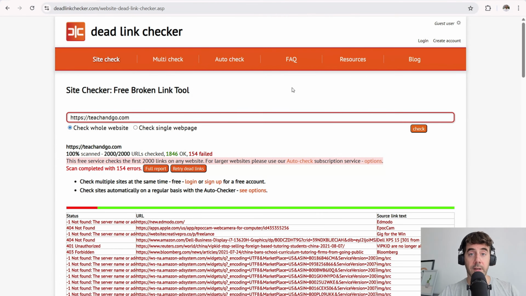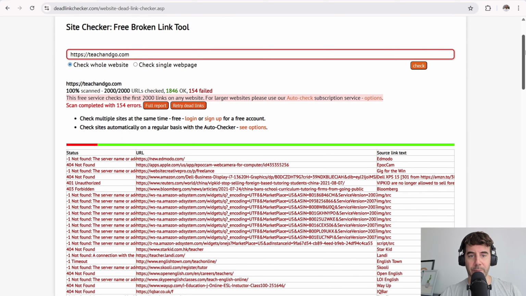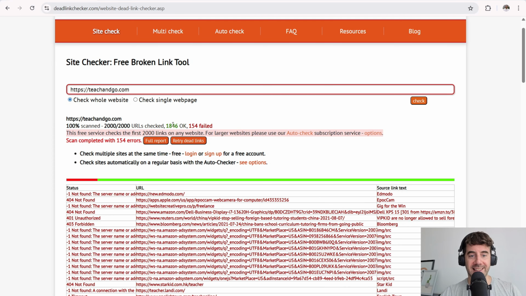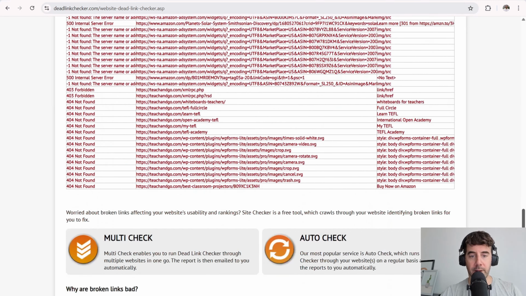All right, so that took about 5 minutes or so to complete. And now we have a nice list of broken links. So we have 1,846 links that are okay, and then 154 links that have failed, that are resulting in 404 links. They're all right here.